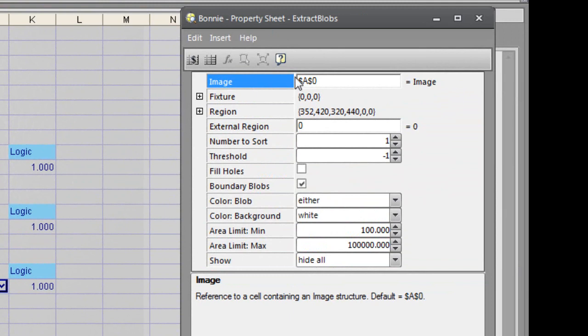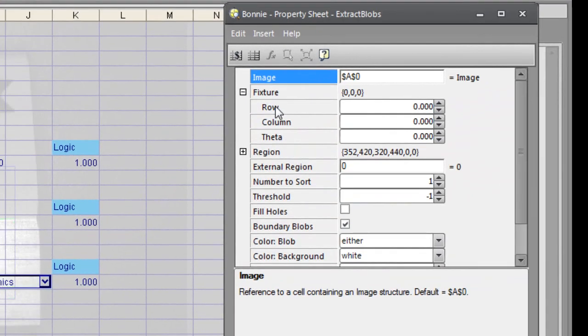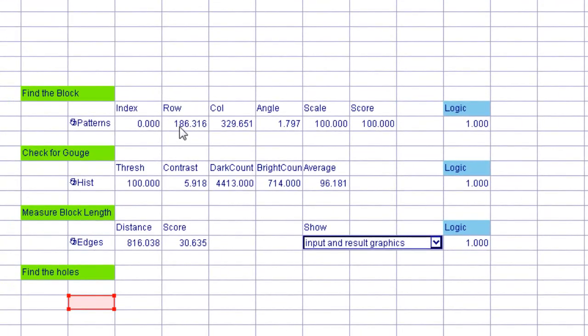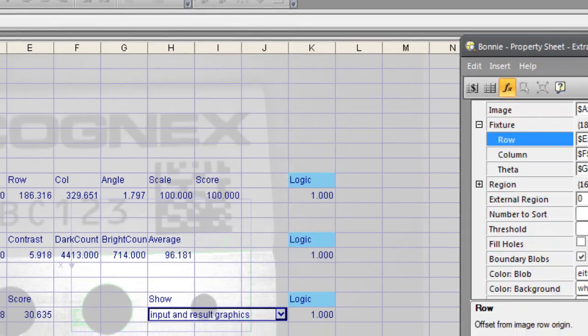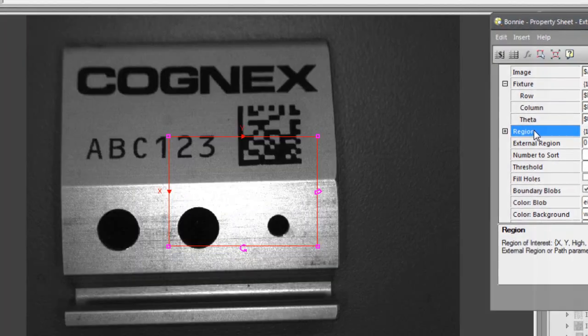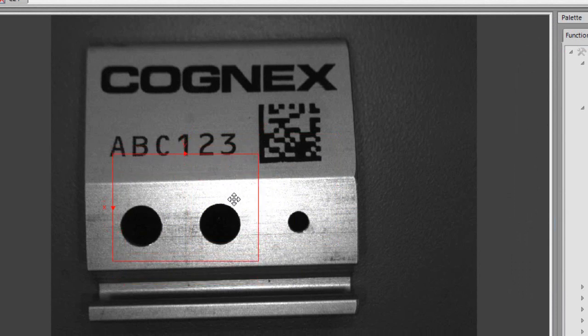Okay. What image am I using? A0. Yes. What fixturing am I using? Exactly the same as before. My row, column, and angle coming from my Find Patterns tool. My region, okay? This time I'm just going to do them individually. Can I do all 3 at once? Sure. But I don't want to. So I want to make sure that my region is pretty wide around it.